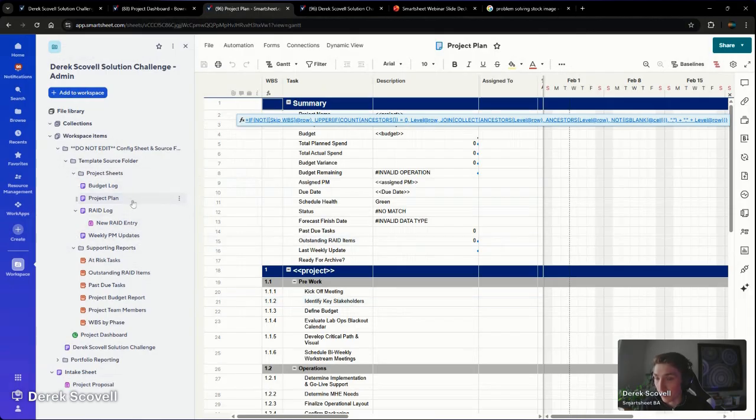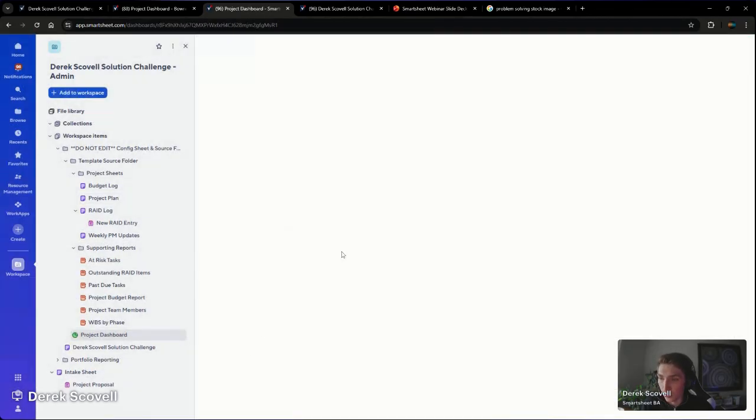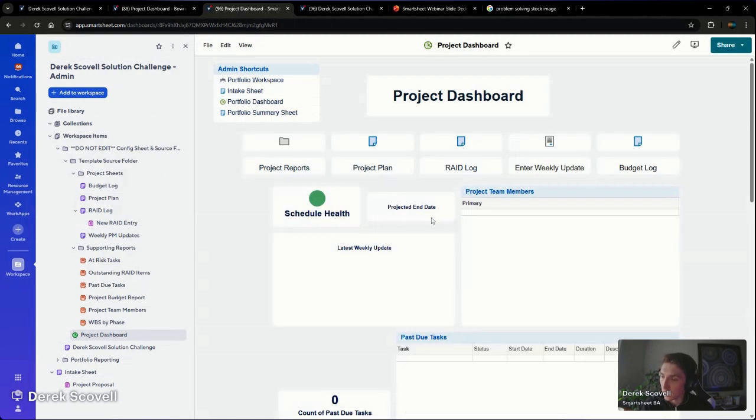So we have, for our case, we've created a budget log, the project plan, the RAID log, a sheet for weekly updates. We have roll-up reports for all of those, which roll into a dashboard. And this is not the portfolio level. We'll talk about that a little later. This is every single project is going to use these set of 11 items to build the project, right? Our PMs are building these.